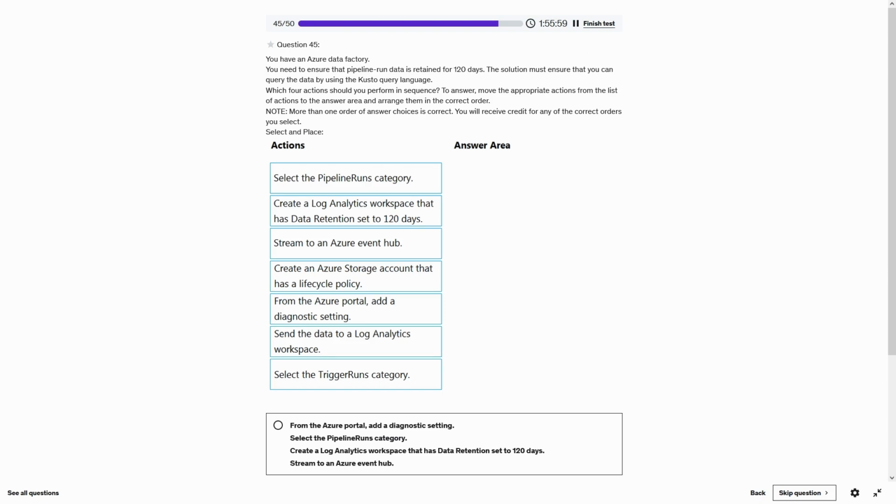Next question, question 45. You have an Azure Data Factory. You need to ensure that pipeline run data is retained for 120 days. The solution must ensure that you can query the data by using the custom query language. Which 4 actions should you perform in sequence? So you need to ensure the pipeline run data is retained for 120 days. Okay.